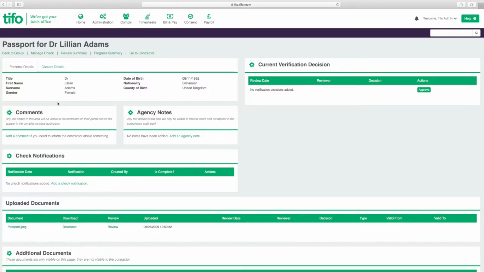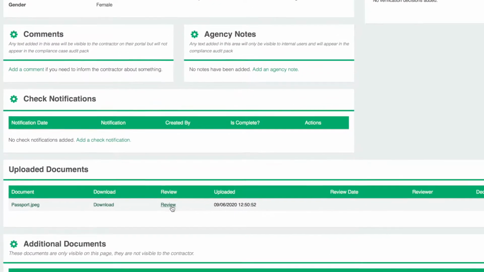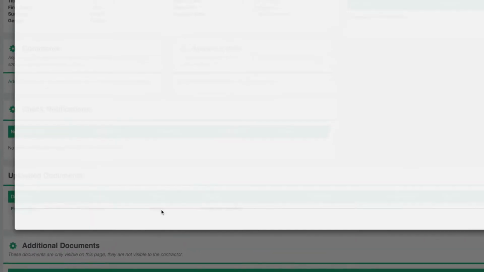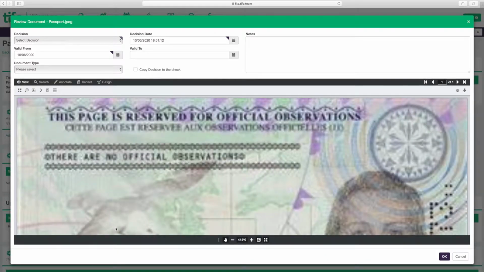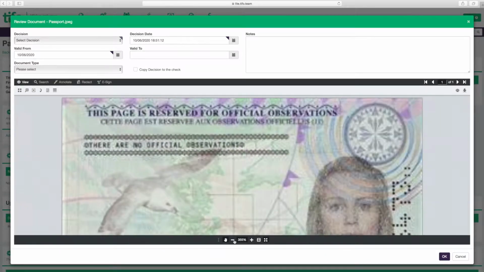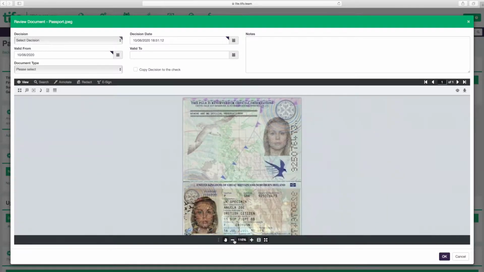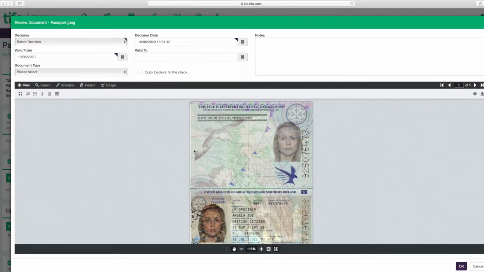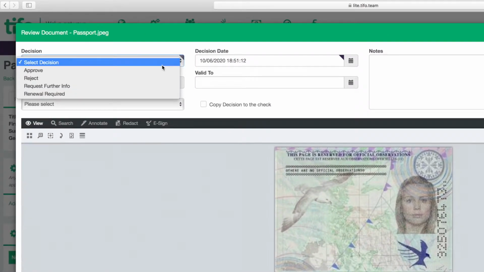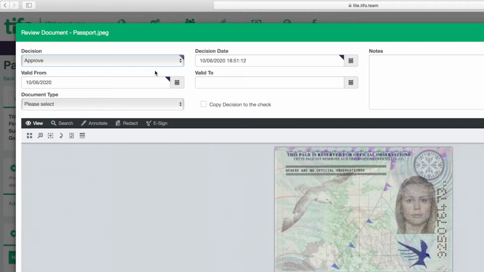In this passport check, the contractor was simply asked to upload a copy of their passport and no further data or documents were requested. So to review this check, you would find the document in the Uploaded Documents section and click Review to firstly review the individual document itself. In this window, you can view the document to ensure that it meets your requirements. And if you're happy that the document matches what was requested, click the Decision drop-down menu and select Approve.